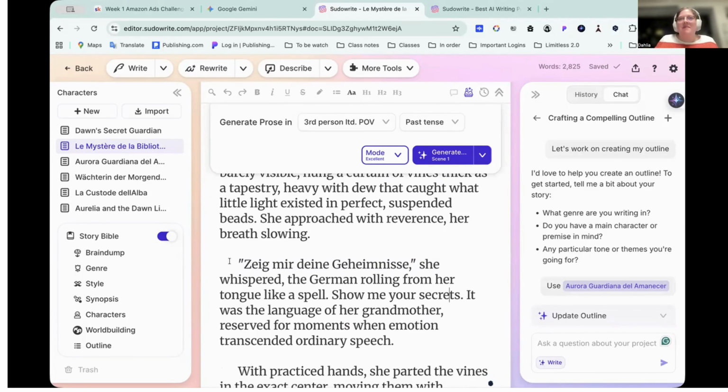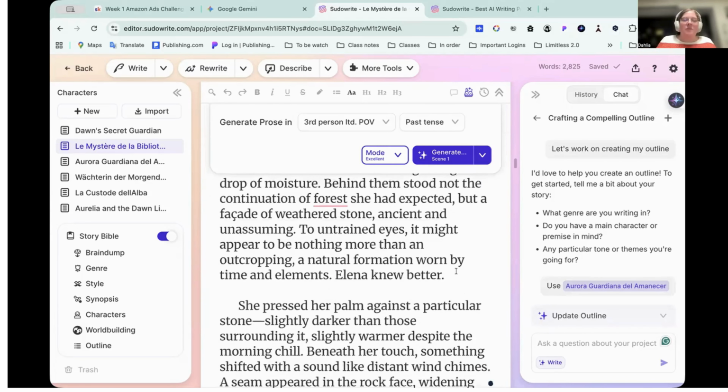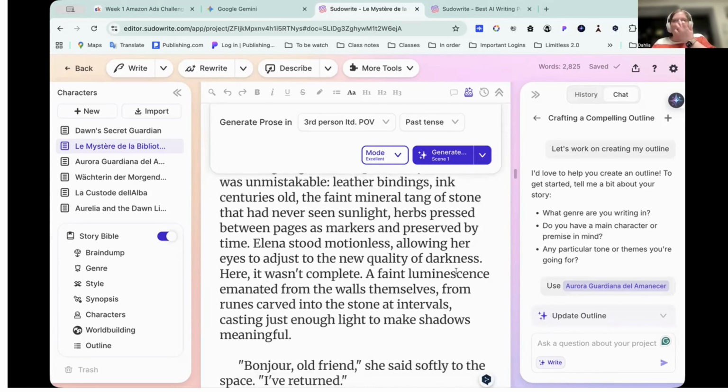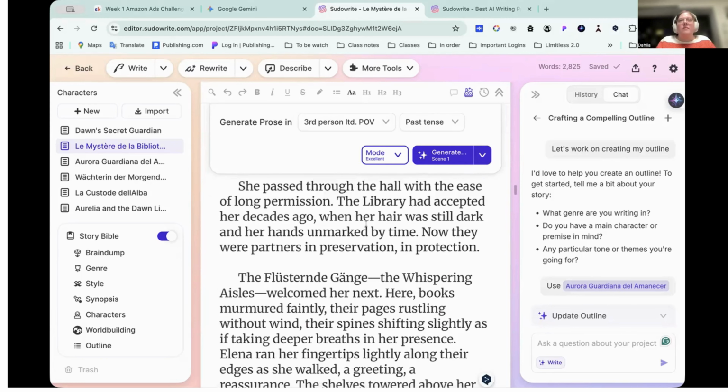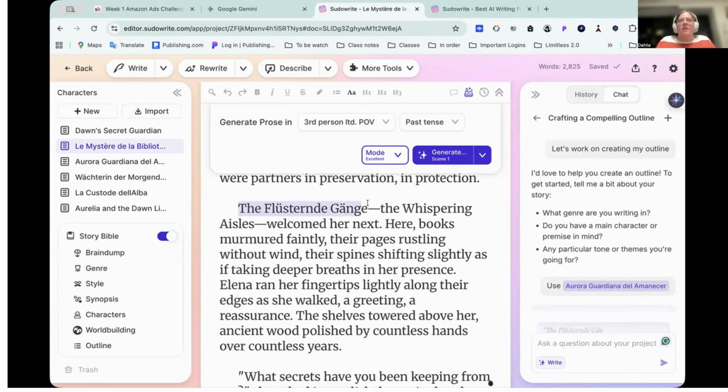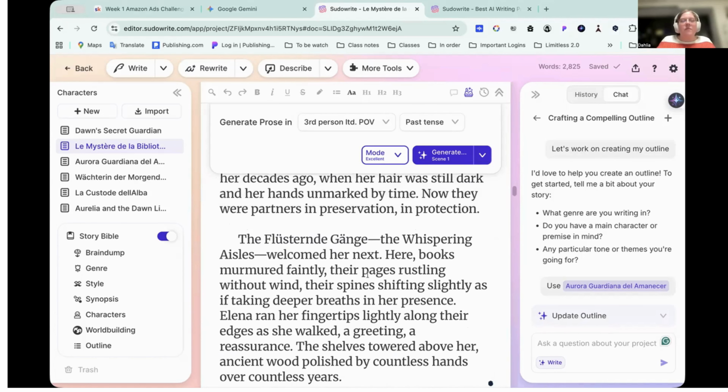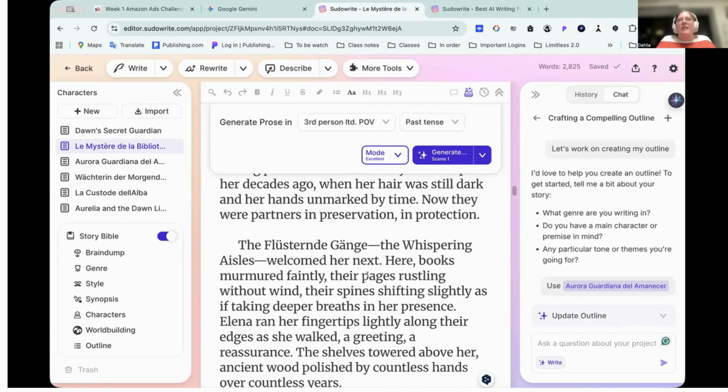All right, so we have three languages right now. The main text is in English, and the thoughts and dialogue switch between French, English, and German, just for an idea. And even here we have some German. Is it something she's thinking or reading? I think it's just the location, like the Whispering Isles, essentially, flüsternde Gänge.